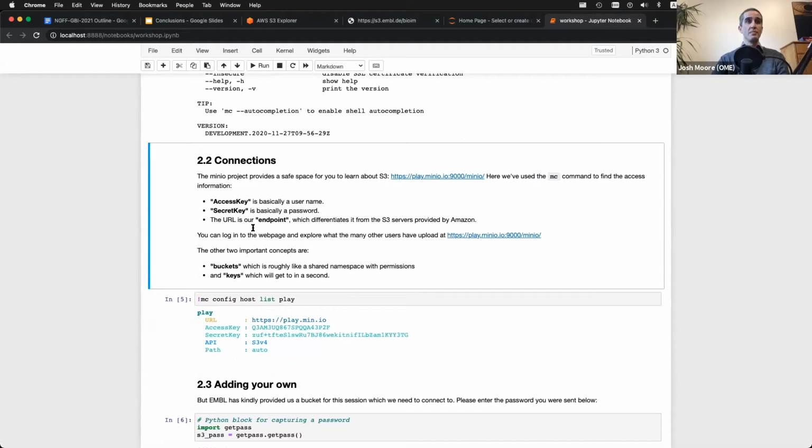I've talked about endpoints and buckets and keys. The other important terms you need to know are access key and secret key. So when you set up your S3 storage, or when you ask your IT for a storage contingent, they will give you an access key and a secret key. Often they are unreadable.